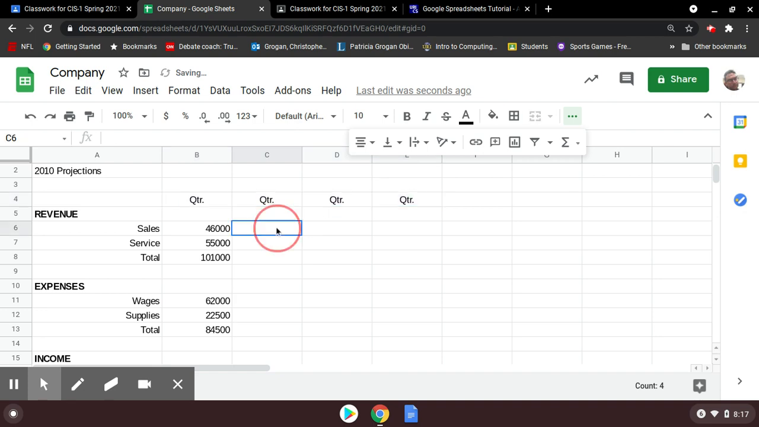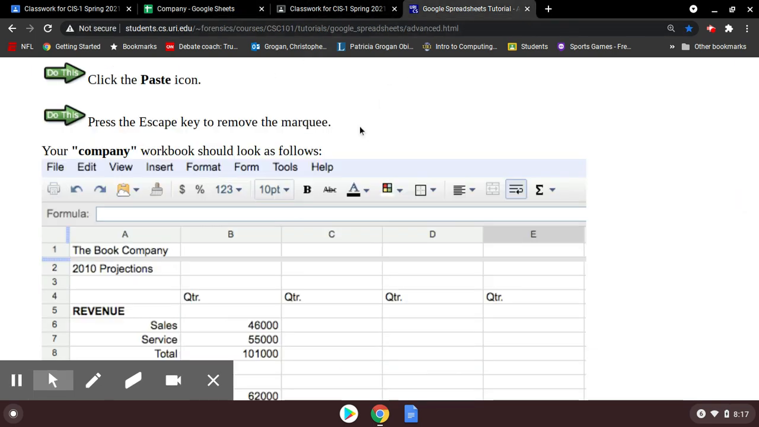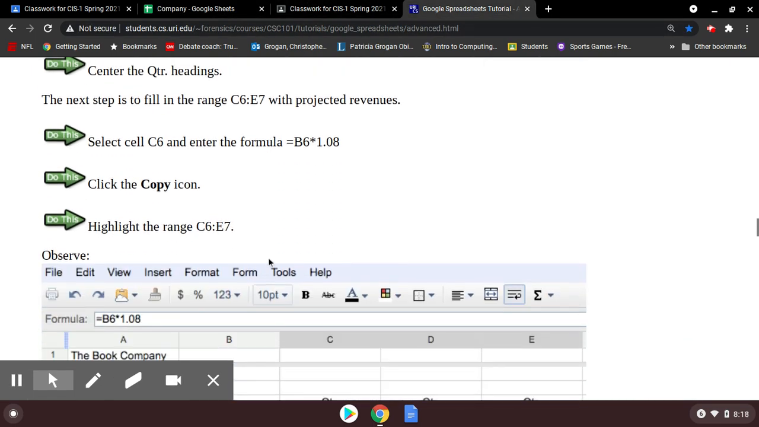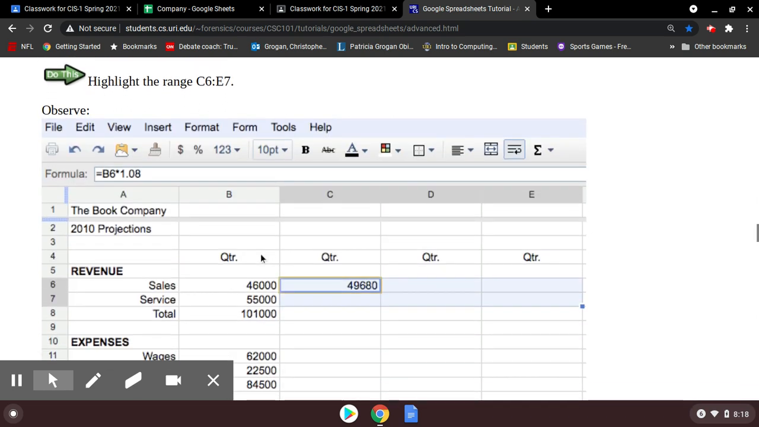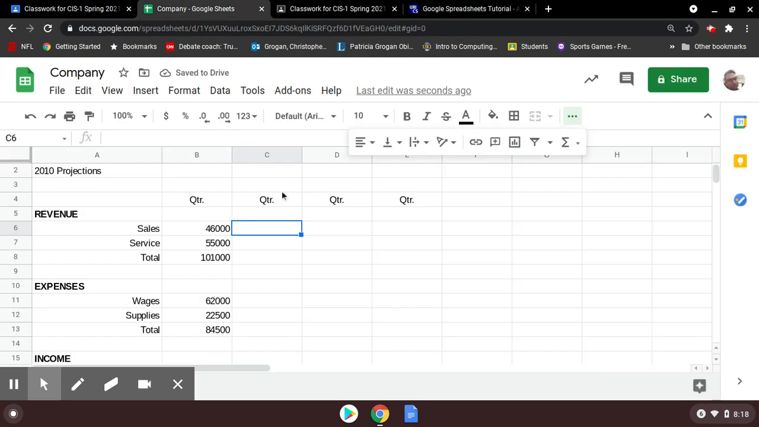There you go. So now what we're going to do is work our way down here. We're past the halfway point. And what we're going to do is copy and paste the formulas here.